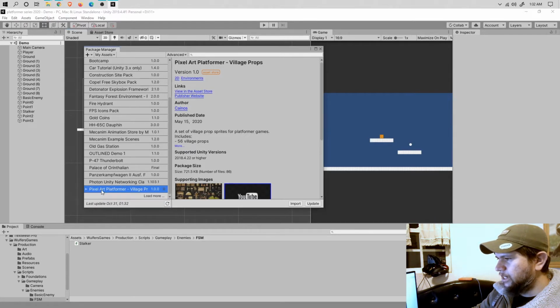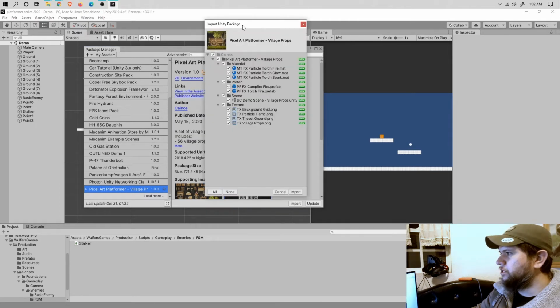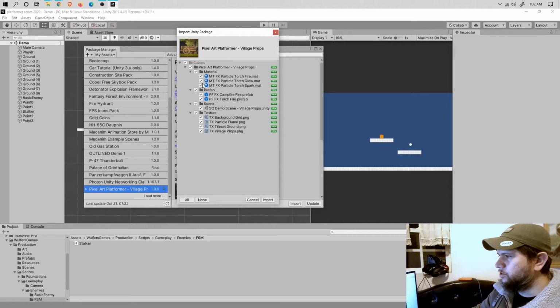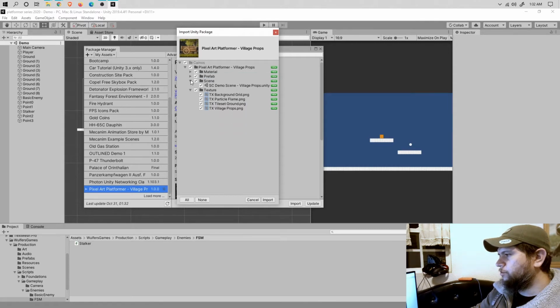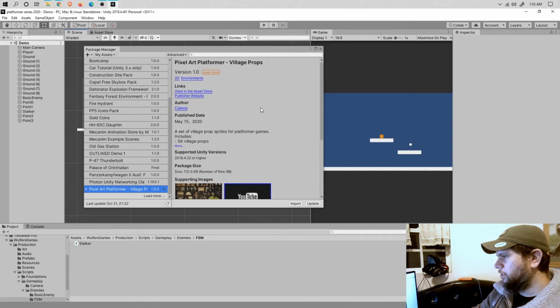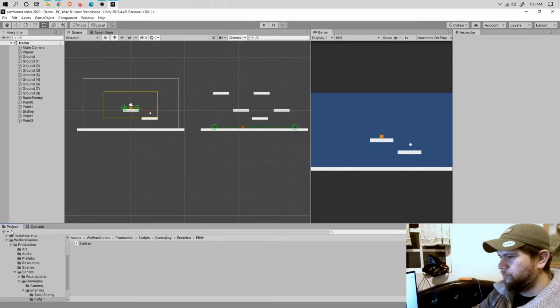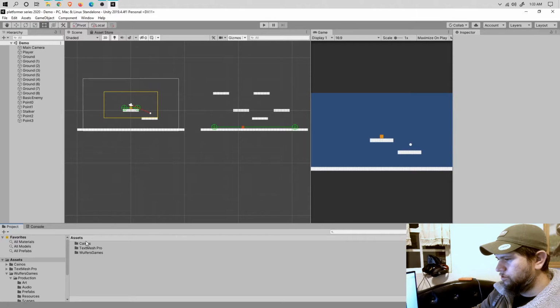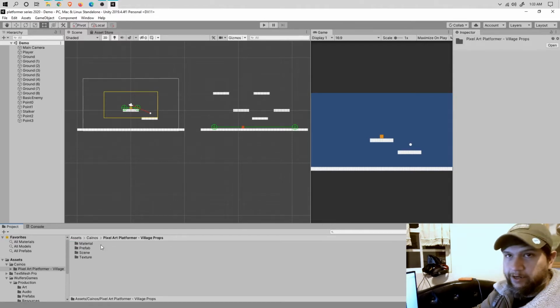So then you just wanna select the one that you want, click on Import, and from here in this little window, you can click select whichever ones you want, and uncheck the ones you don't want. I am going to import everything. And if we go to our project, we can see that we have them right here.